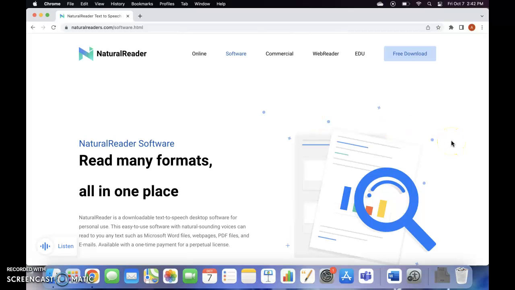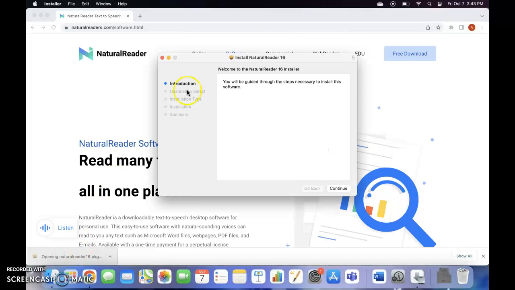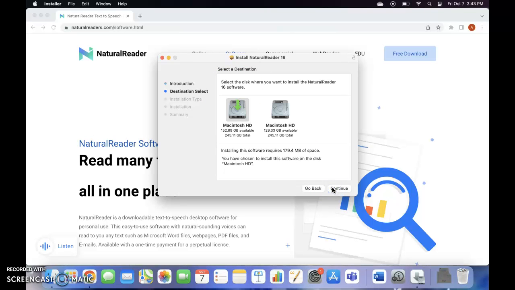The next part is you're going to go over to the right that says free download. It's in a little blue box and you're going to click it. Once you click that button, it's going to drop down into the download section of your web page. And once that's all done, you're going to click it and it's going to open up this little pop-up window. So it's going to come up with your introduction. You're going to click continue.